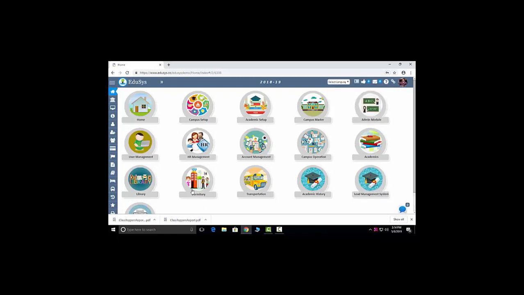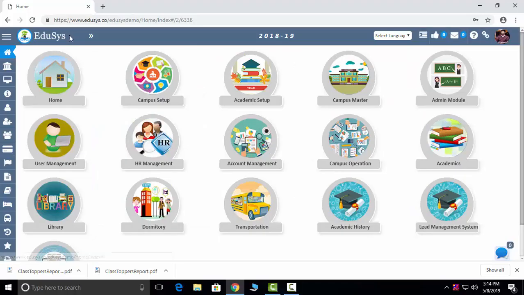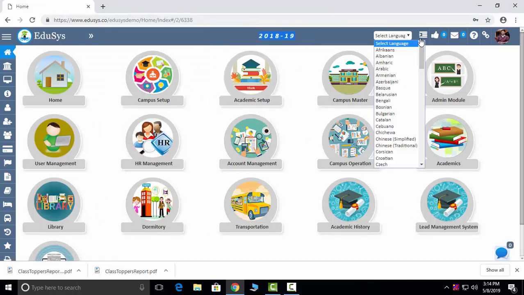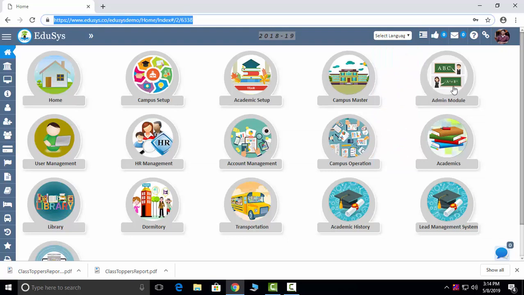After we log in, our interface will be in this way. After we do campus setup, your institution details and logo will display here. After you do academic setup, the current academic year will display here. We are capturing all the Google languages here. Whichever language is comfortable to you, you can select and you can see the application in that language.